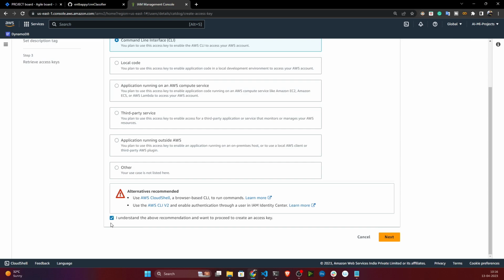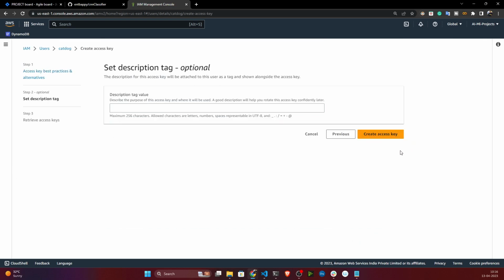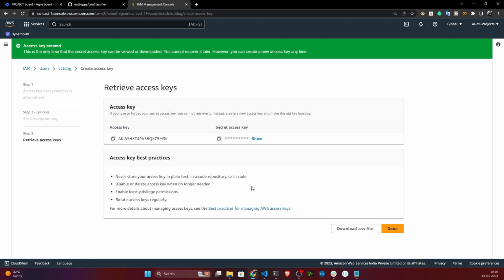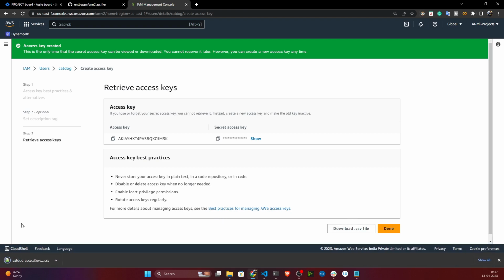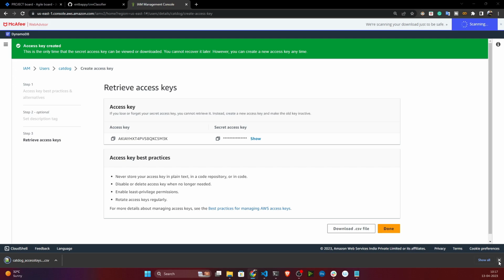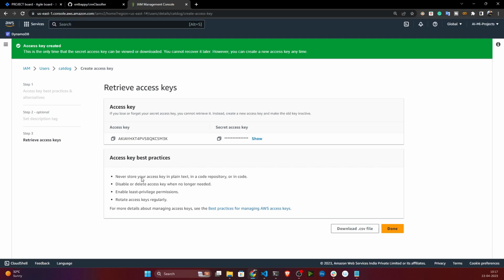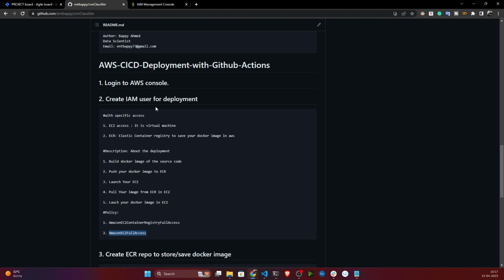First of all, you need to give the permission. I understand the above recommendation. Then I will click on next. Now just keep it as default. Now just click on create access keys. Okay, now this is your access keys. Now I will just download as CSV file. Okay, now keep this CSV file safe, because this CSV file actually I need later on. Now we have successfully created the IAM user for the deployment.